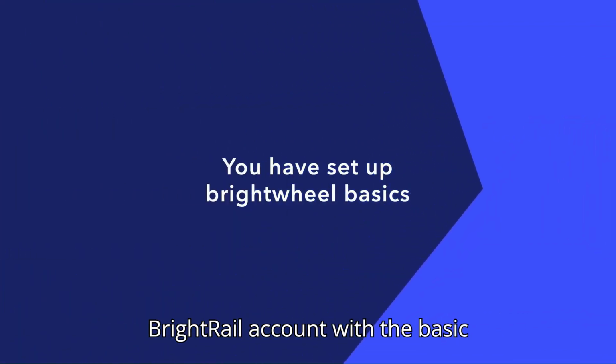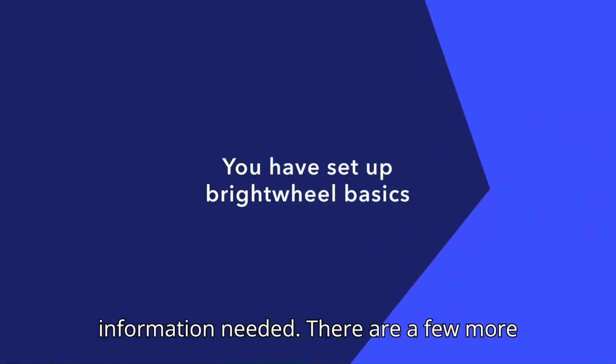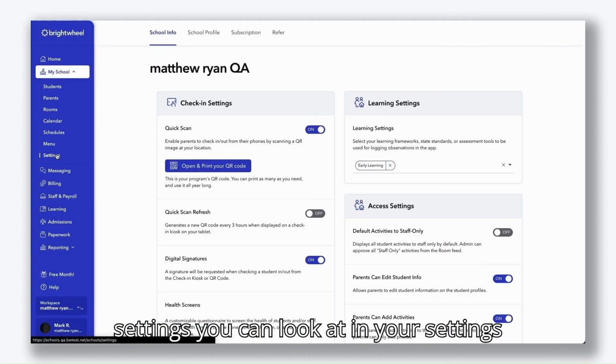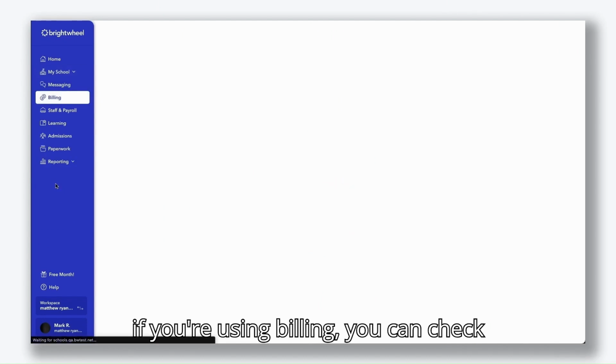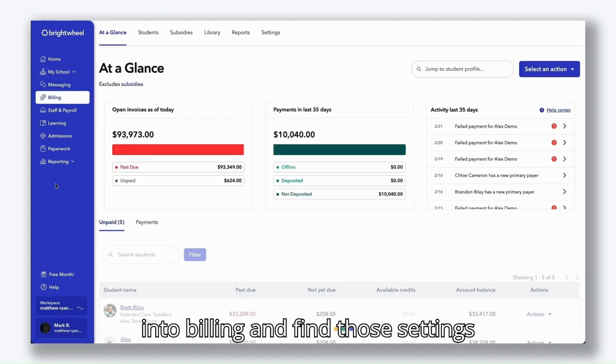You have now set up your Brightwheel account with the basic information needed. There are a few more settings you can look at in your settings page found under the My School tab. And if you're using billing, you can check into Billing and find those settings there too.